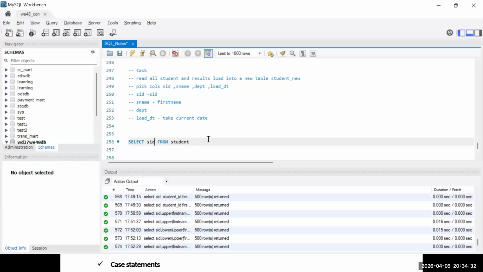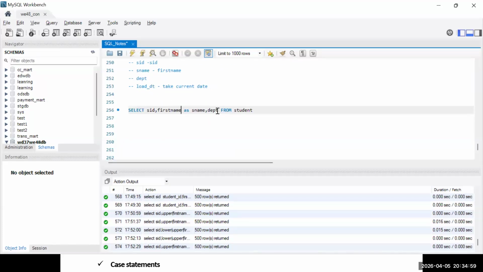Yes, first name as S name. Not the reverse way, right? First name as S name. Okay, that is done. What else? I think we have to keep department as direct mapping. Comma only, right? Instead of full stop. After SID. Yeah, first name spelling also needs to be corrected. Okay, guys, that is fine. So SID, first name as S name, department.